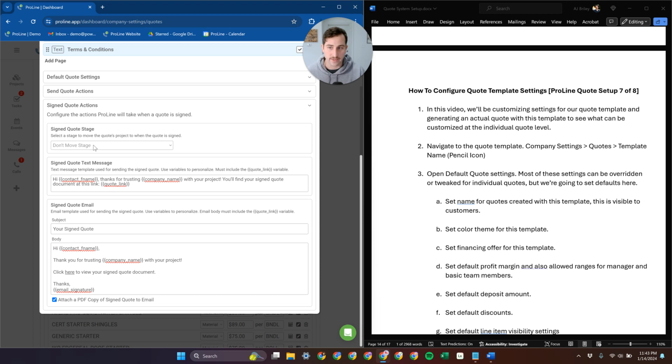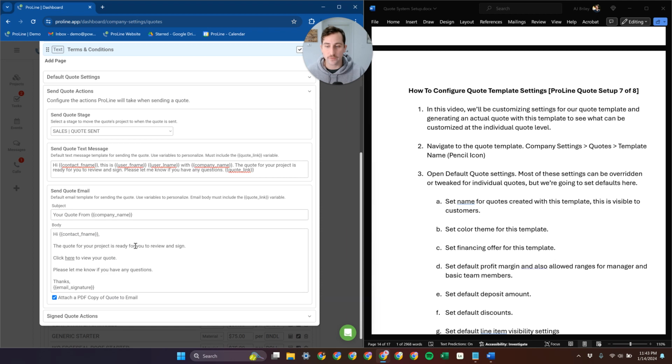And then we have the signed quote stage. So normally you'd want this to be like signed, or if you have signed contract, whatever you have, you would want that to be here. Now, for both these options, we also have this attach a PDF copy. This can be toggled on and off.